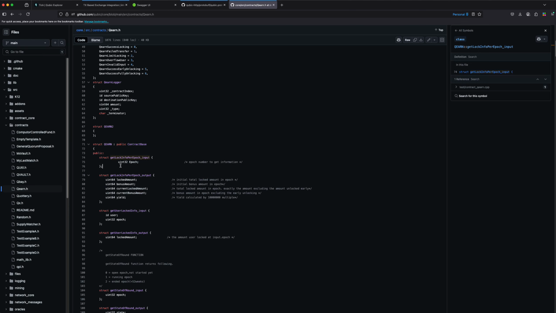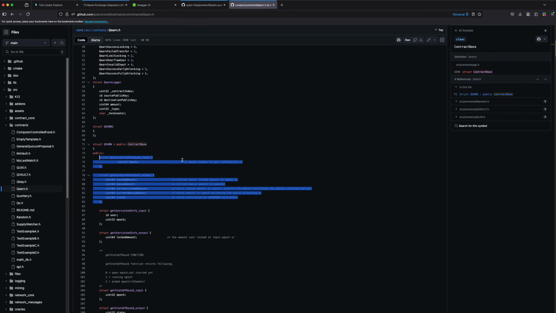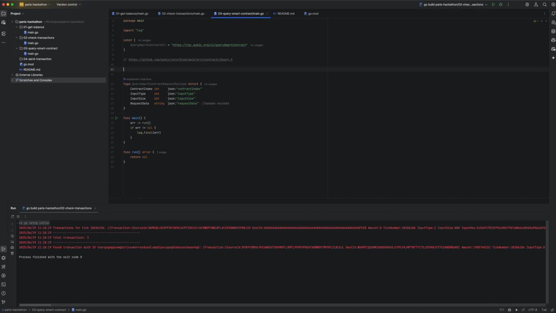Okay, so let's try to compose first these structs into Go. This is C++ here, what's in the core repository is only C++. Let's copy paste those here because we need them.